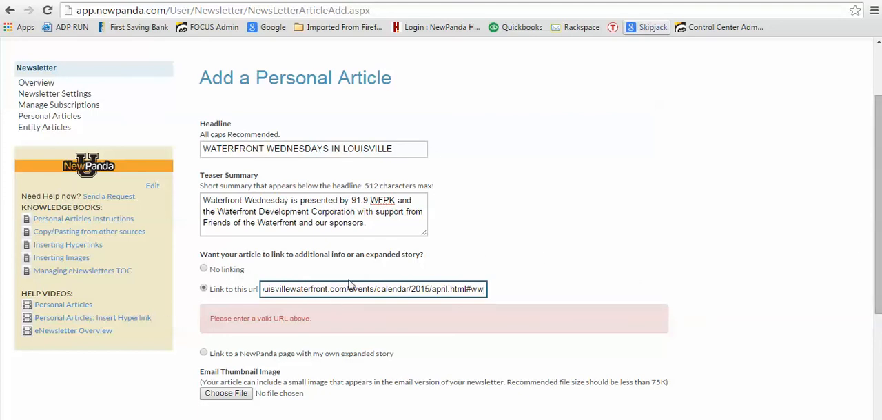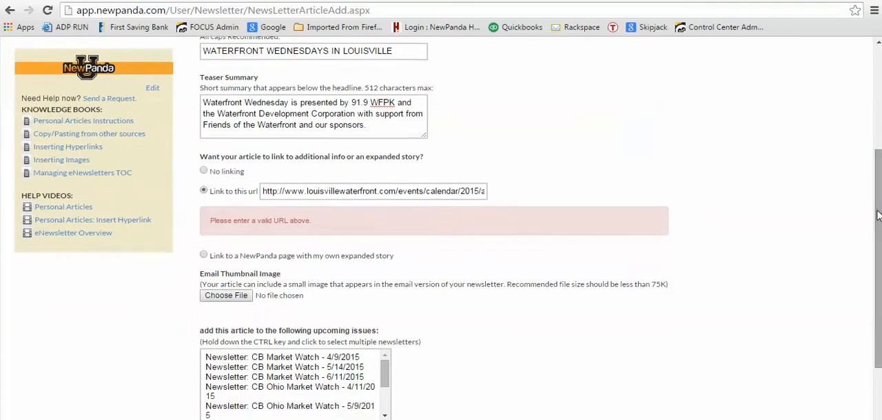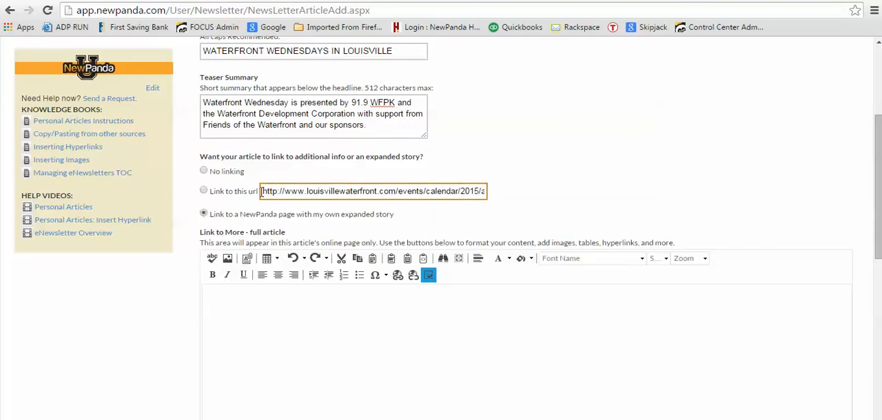Now, in this case, when they click the read more link, it's simply going to take them to the website that we specified, okay? The other option is to create a new Panda page for your expanded story. So let's click that link instead.